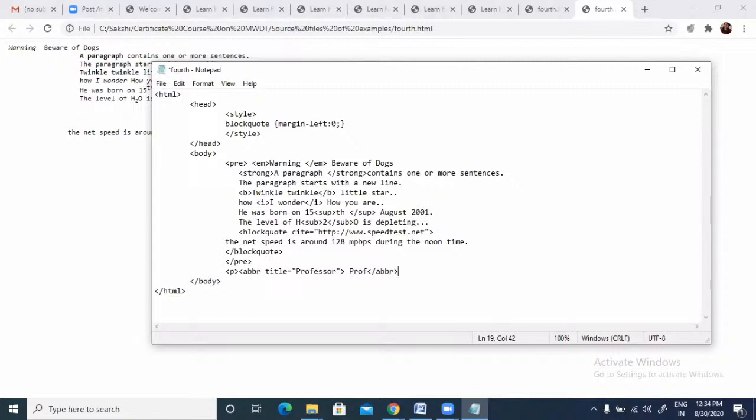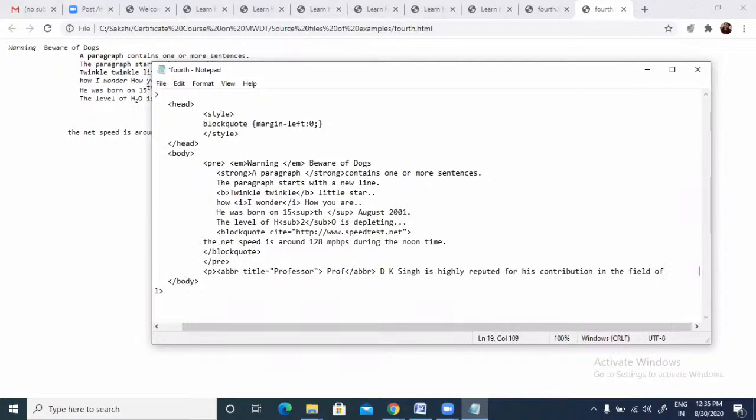So what does this abbreviation tag tell you? The attribute title is specifying what prof means. Prof means the professor. So I have included prof in the abbreviation tag, and for this prof, the title is professor. So I can write here: Professor VK Singh is highly reputed for his contribution in the field of AI. So I will close my paragraph here.